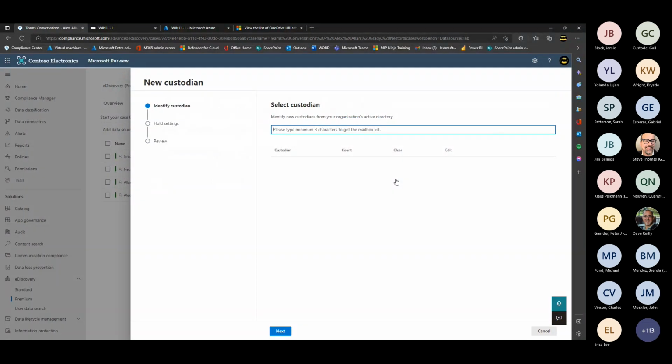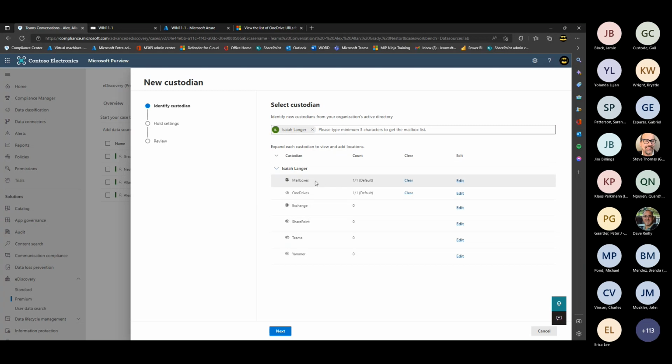So you can see some of these enhanced features. I'm going to choose a username, Isaiah. Right, and let's expand Isaiah here. eDiscovery Premium automatically maps Isaiah's mailbox and his OneDrive. I don't need to know Isaiah's OneDrive URL. The solution already automatically maps it for me.